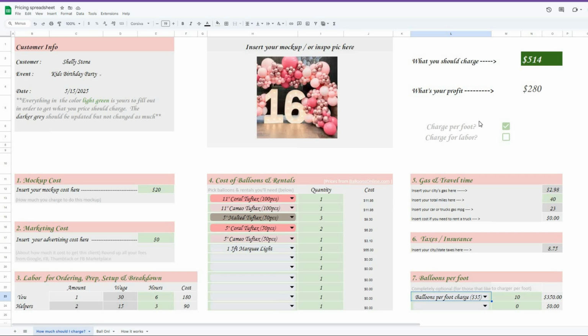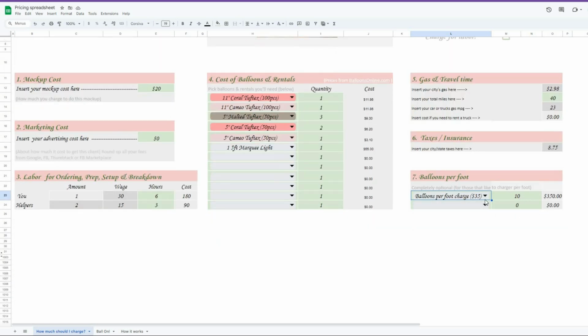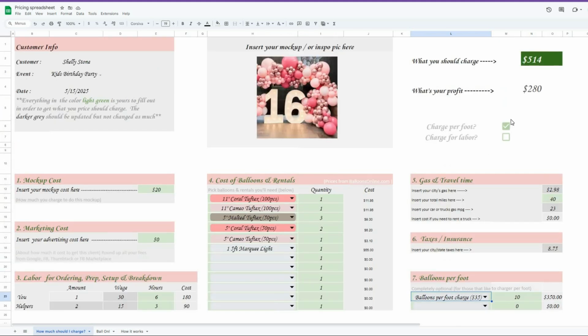I made it calculate everything. I made it calculate minus the mock-up cost, your marketing cost, all of that, your gas, travel. So just trust the formula that it's going to do what it does, and all you have to do is manipulate the green boxes, okay, and some of the dark gray boxes. But yes, this is how much you would tell the customer, hey, I charge $35 a foot. This is about 10 feet. And you would put them at $514, knowing you profit $280. And you are going to be getting your fair wage at 6 hours for $30. And also you'll be paying for expenses.